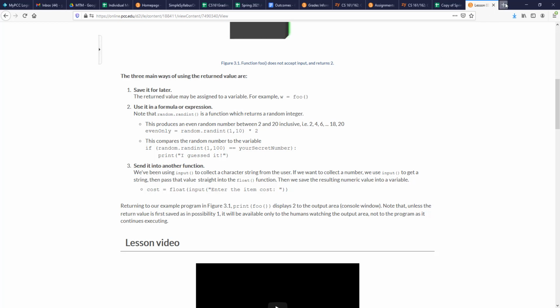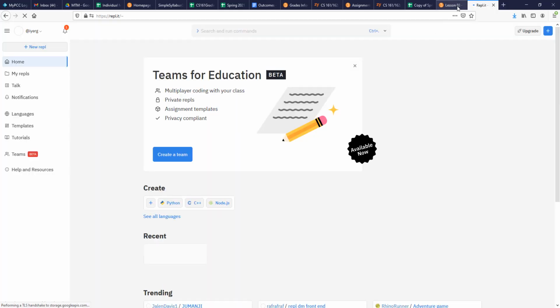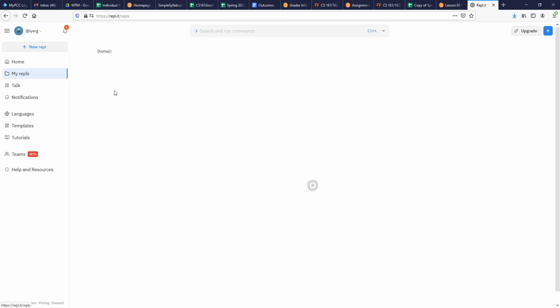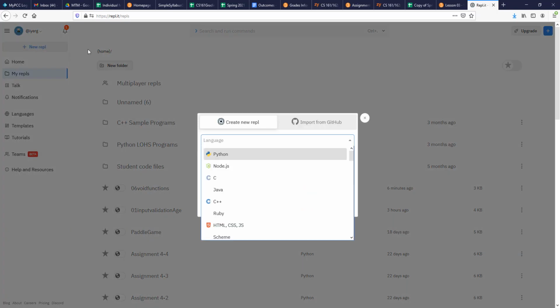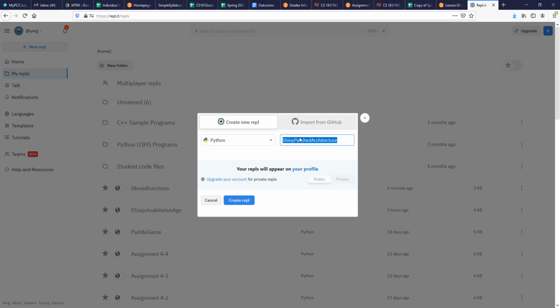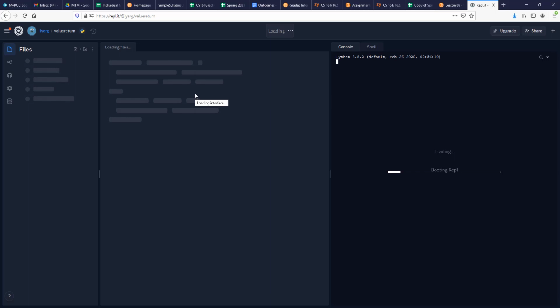So here's what I'm going to do. I'm going to jump over to my Replit, and we are going to try and write code for each one of these things as we talk about it. That way it will make a little bit of sense. So let's go and say new REPL and create a new REPL and call this value return. Okay, and let's see what we're doing here. Go back to our lesson. So first of all, we're going to call a function. It's going to return something, and we're going to store it. That's one way to use a value that is returned from a function.